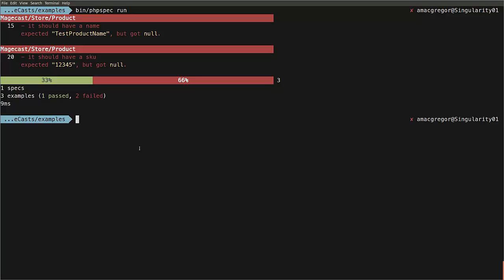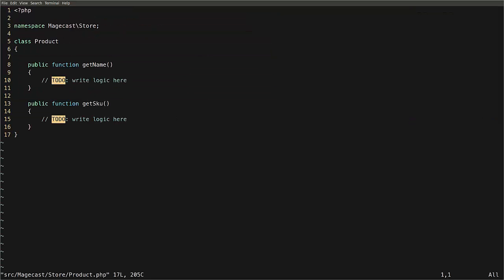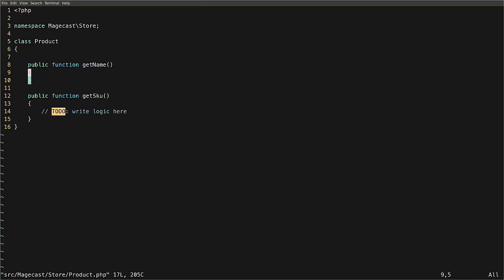Now that we have two failing tests, we can go ahead and write some real code. So let's go ahead and open our product class. It can be located under source, mage, store, product.php. As we can see, the class has two dummy functions that were generated by PHPSpec, getName and getSKU. In a real-world scenario, we more than likely would want to retrieve the name and SKU values from some sort of storage, like a database. But for the purpose of this screencast, we're going to store them as class properties and set them through the class constructor.